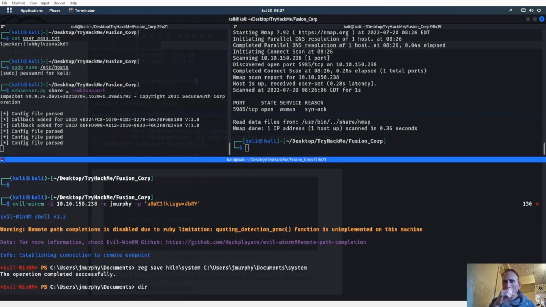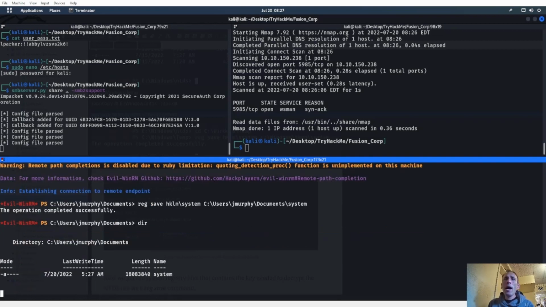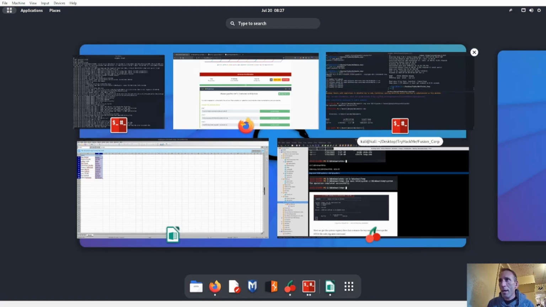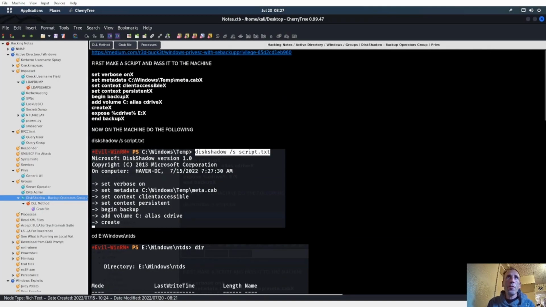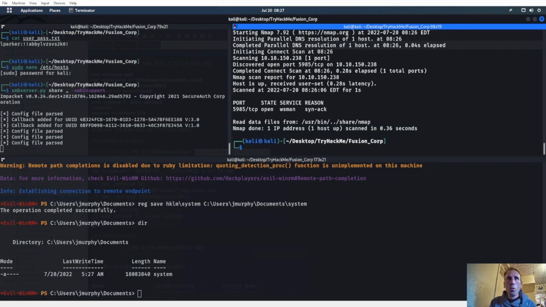If I do a DIR, I never brought the NTDS thing over. Oh, we're going to have to do that again. Okay, so we got the system file, right? Cool. But we never did this again. At least we still have that script, right? Go into my CD into tools. My fault, I'm sorry.